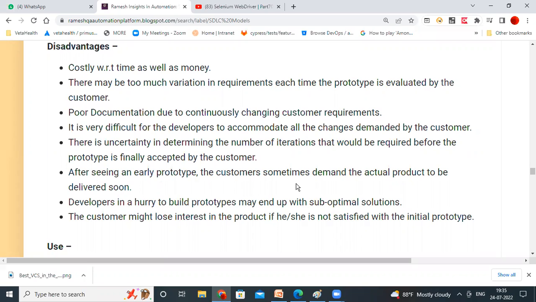There is uncertainty in determining the number of iterations that would be required before the customer accepts the prototype. So we don't know how many iterations it will go. Until customer satisfaction, you have to keep doing the coding, then testing. We don't know how many iterations it will take.